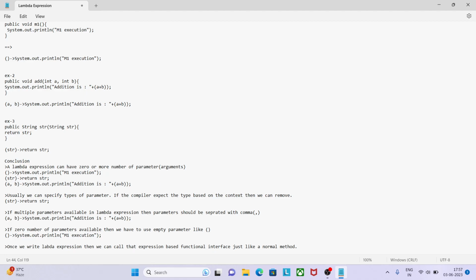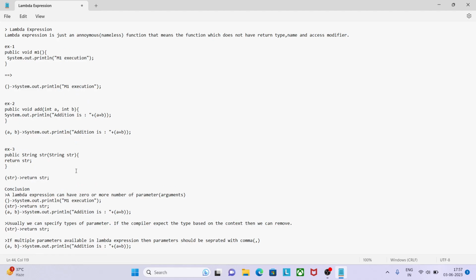Okay, that's it for this video. We have covered what a lambda expression is. So a summary of this video: a lambda expression is just an anonymous function. That means the function does not have a name, return type and access modifier. How do we write our lambda expression? Let's say this is my traditional way of writing methods. I want to make equivalent code for this one, then we can write something like this.